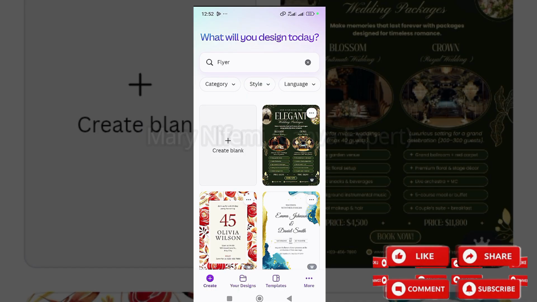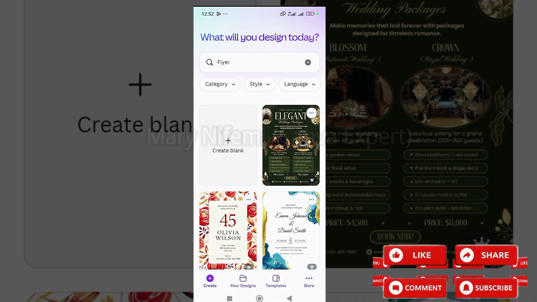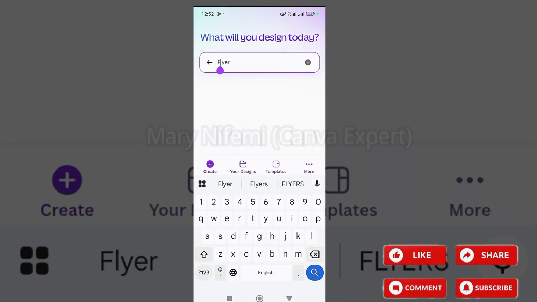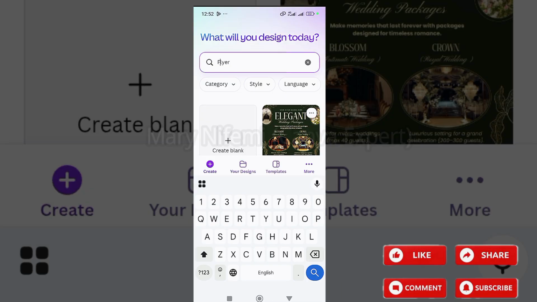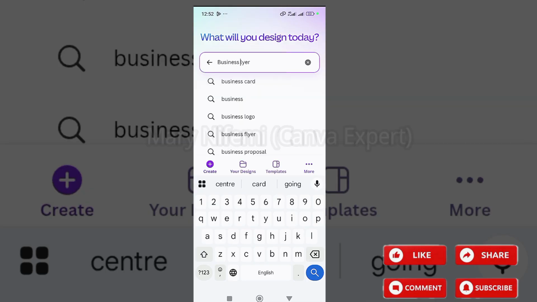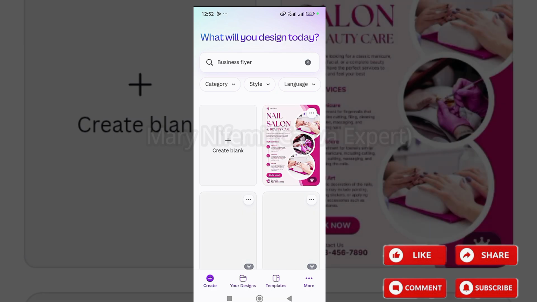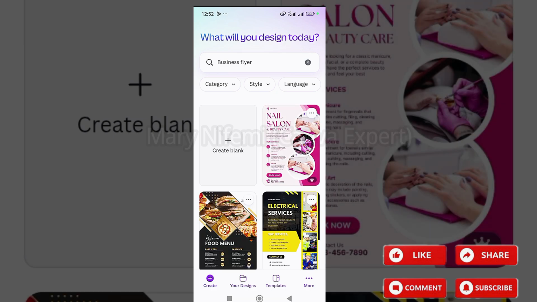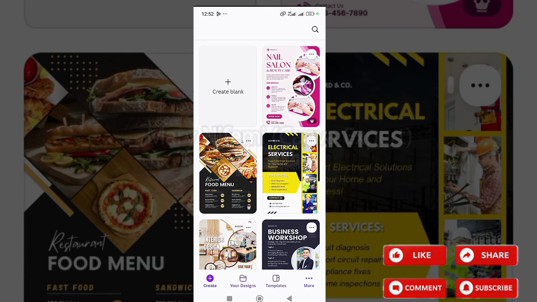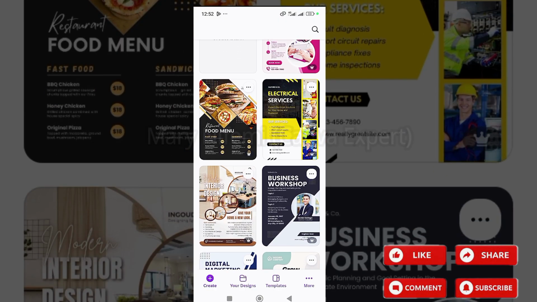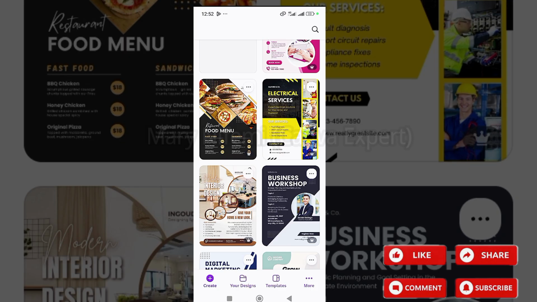So the next step, you can search for a template. Let's search for business flyer. Now, here are the different templates of business flyer that we have searched for on Canva. One thing you should note is that not all of these templates are free.